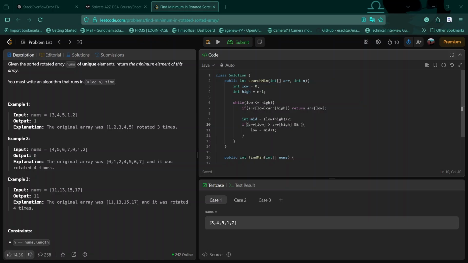What about mid? I need to check the mid as well, right? Okay, let's suppose a case: 5670124. In this situation, mid is this thing, and what will be my mid value?